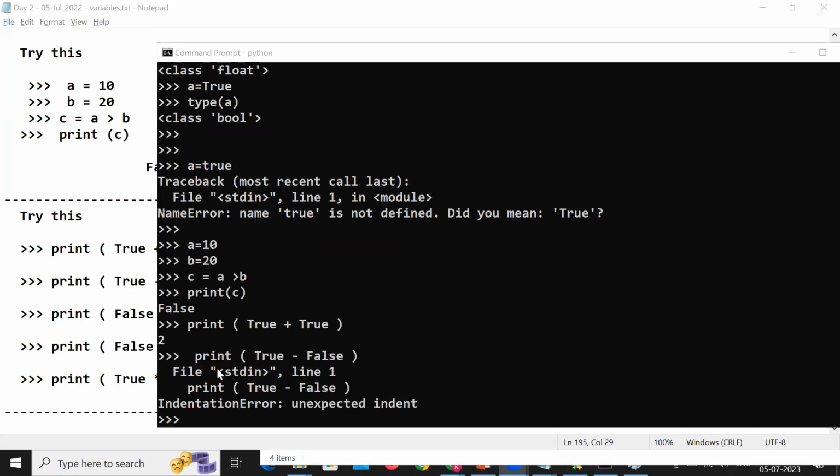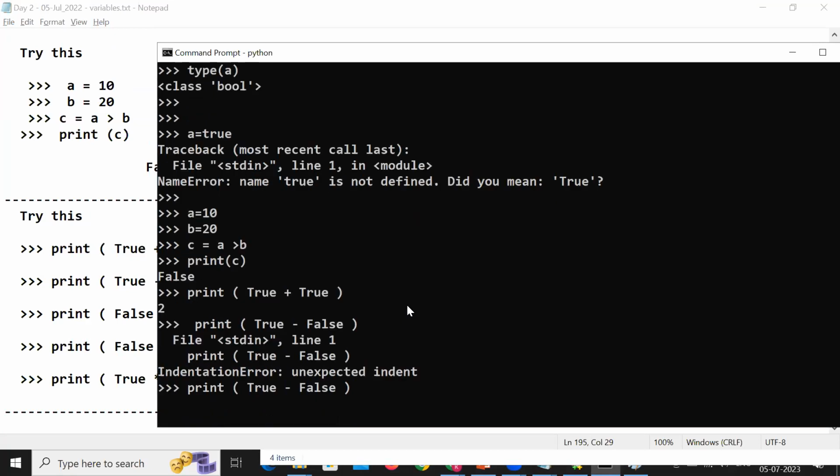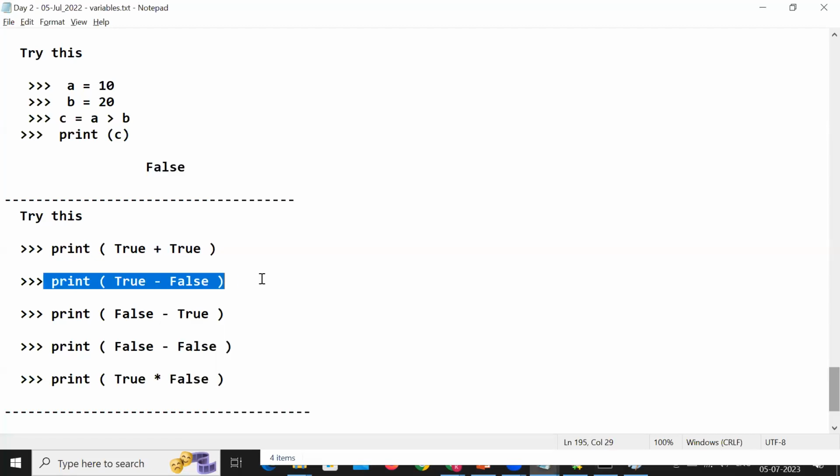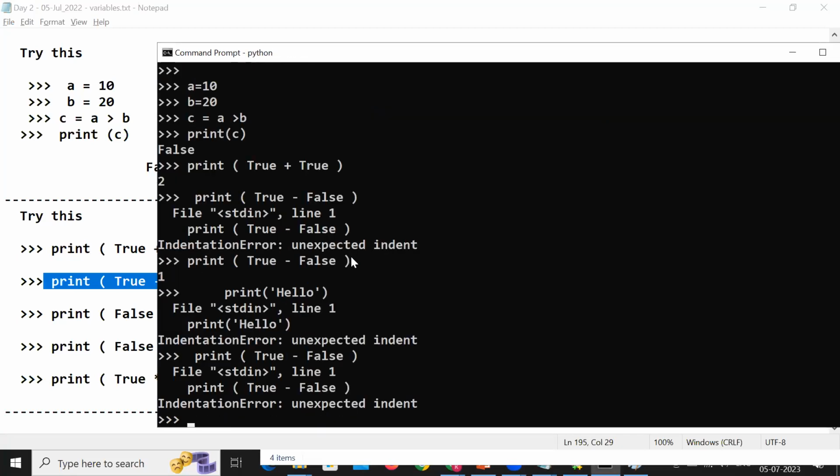What is the error we are getting? Indentation error. What does it mean? Can you see there are some additional spaces? You should not give any spaces. When you give some spaces and write something like print of hello, you're getting an indentation error. After the three angular symbols, there should not be any spaces. So 2 minus False means 2 minus 0, okay. Once we remove the indentation, it works.